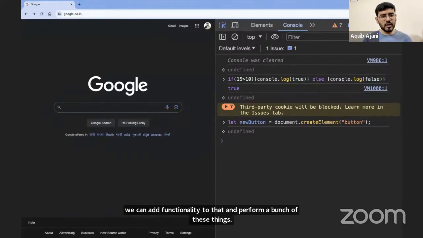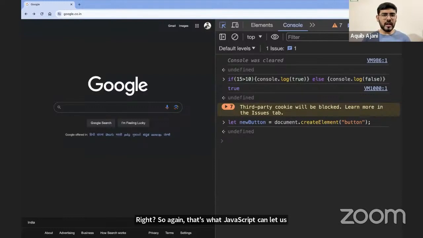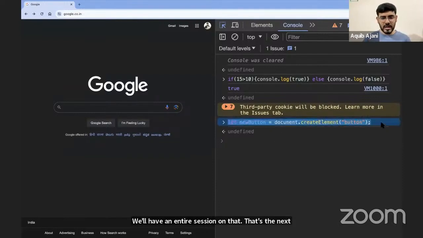So again, that's what JavaScript can let us do. It can let us control HTML and CSS. We'll have an entire session on that. That's the next session. So this is how we can write all JavaScript.